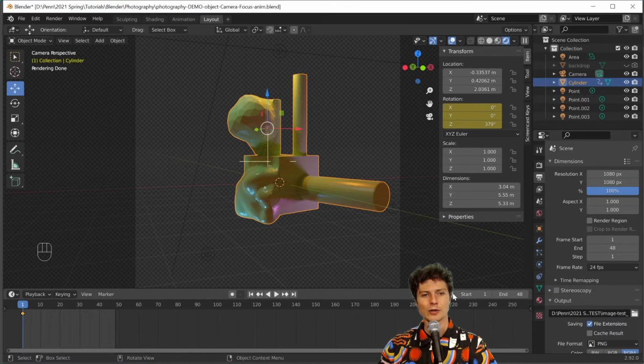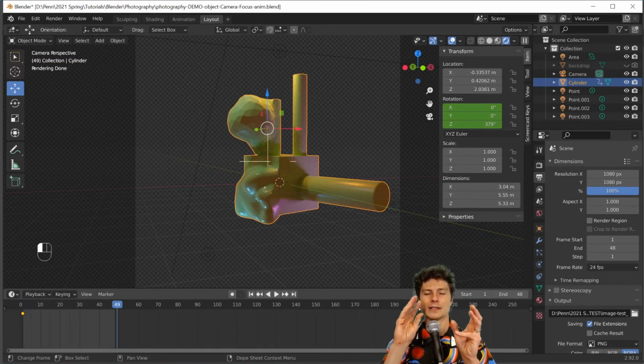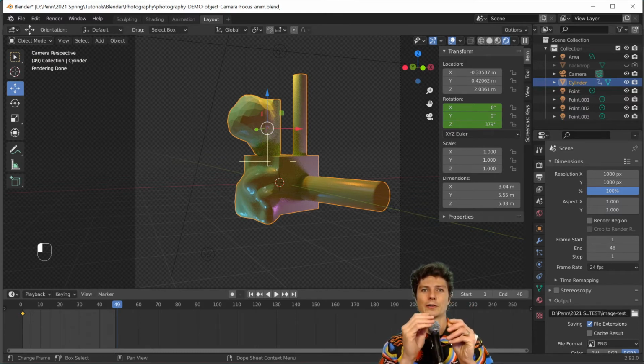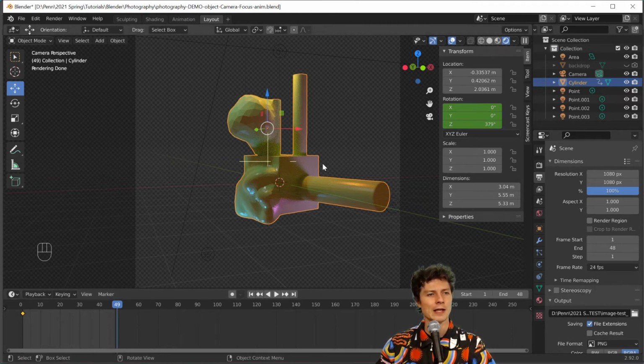Then I'm going to go not to 48, which is the last one, but 49, because we're rotating 360 degrees, and I don't want there to be essentially like a little pause where there's a double frame, if that makes sense, because 1 and 48 will be the same. If I set it to 360, the frame will be the same image. Does that make sense? I hope so.